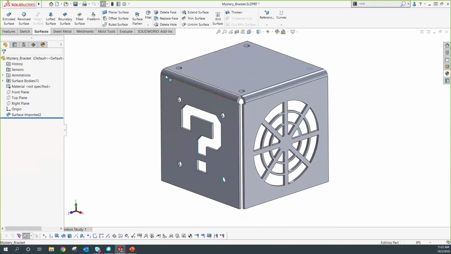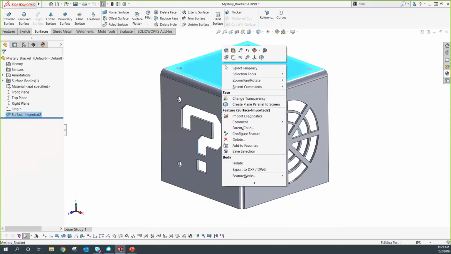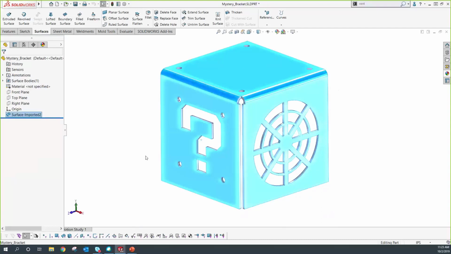Any bend that you have on sheet metal is going to be perfectly tangent with its adjacent faces. So this means all of the faces on one side or the other side of a sheet metal part should be tangent. So I'm going to right-click any one of these faces and say Select Tangency, and it's going to grab all the faces on one side.